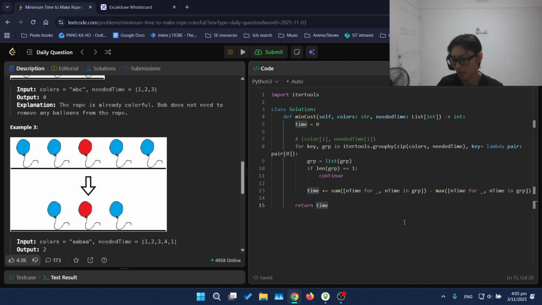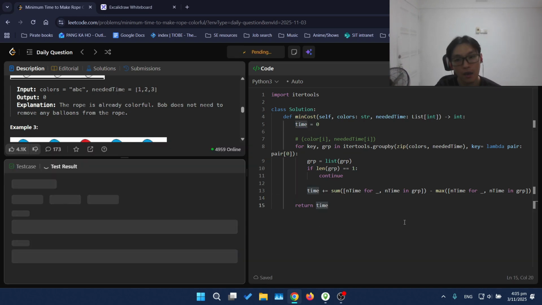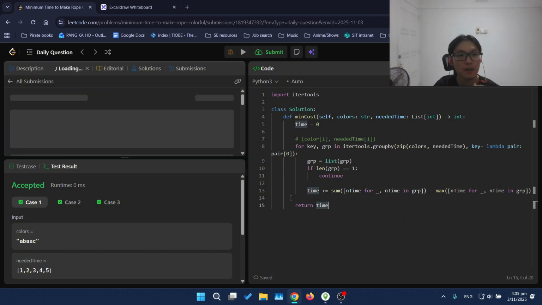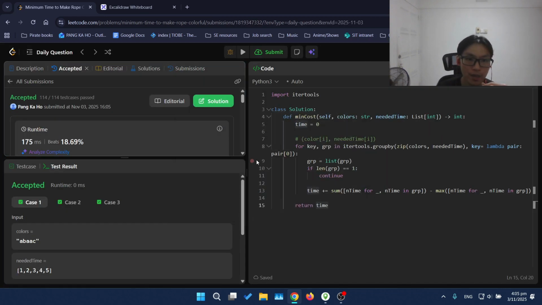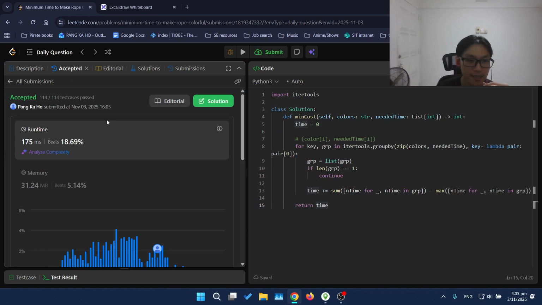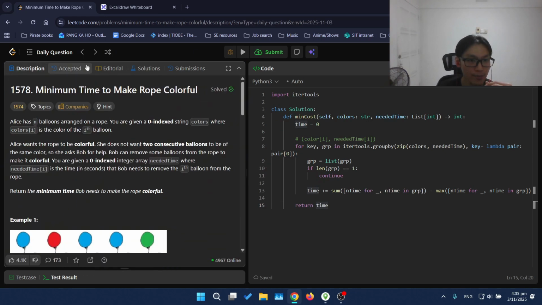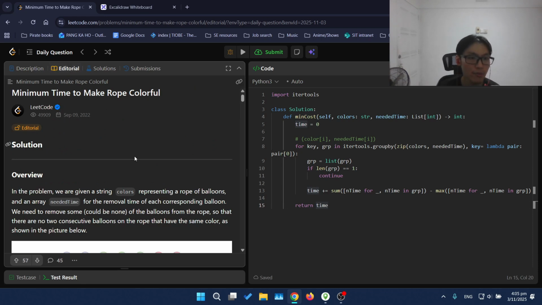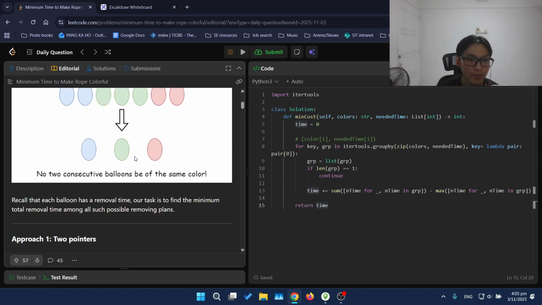So I'm just gonna give this a quick submit. Okay, great. It passed the test cases and got submitted. So yeah, this is my code. The time complexity and space complexity is O(n) each. Let's take a look at the solution.